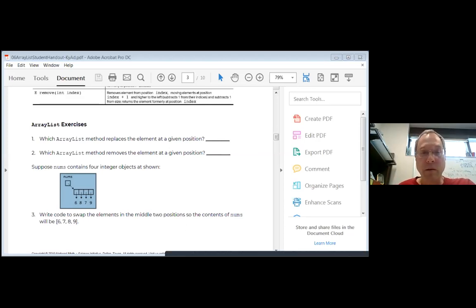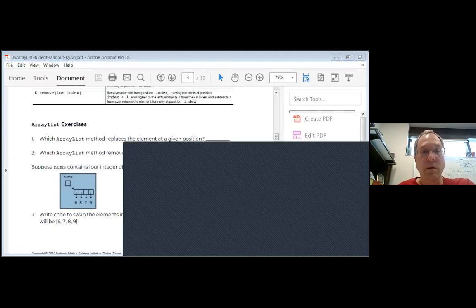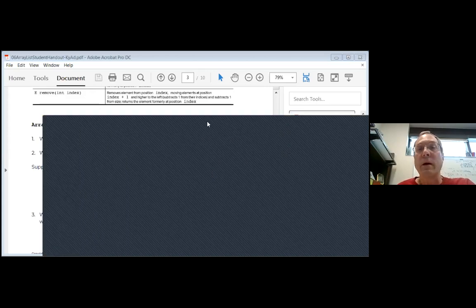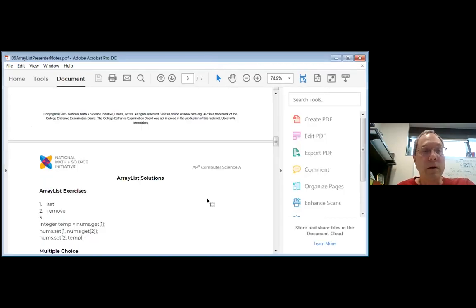Now we need to look at the particulars. Let's see if I can bring this up here a little bit. It's important to pay attention to the interface, what we're given for array list. And so some people were treating array list like it's an array, okay? But we have a different interface. So let's see if I can get this up here.